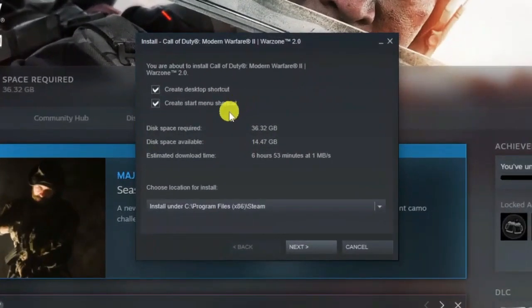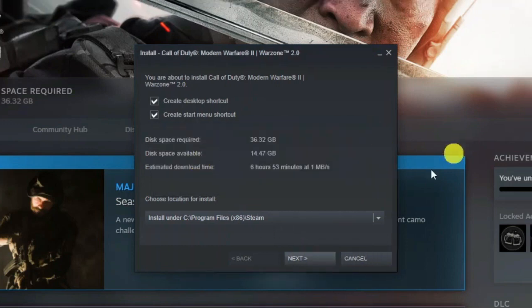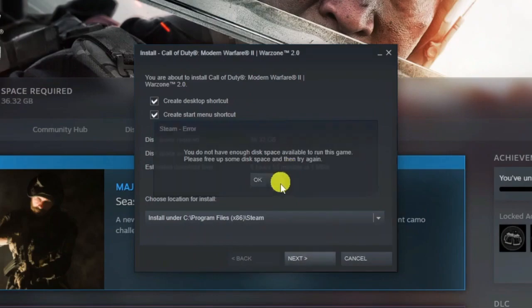And you have got the option to create a desktop shortcut and a start menu shortcut if you want to. It's going to give you a rough estimation of the download time. And if you're happy to go ahead, all you want to do is click next. I'm not going to be able to do it because I've not actually got enough space to install it today. So I would need to free up some room on my computer. But all you would do is go through this installation process and install it.